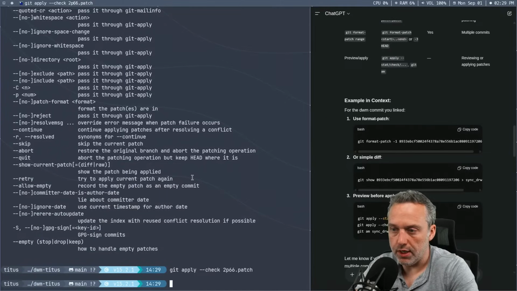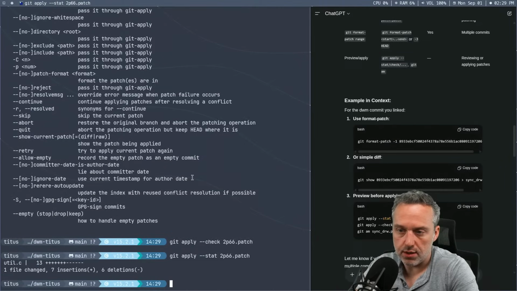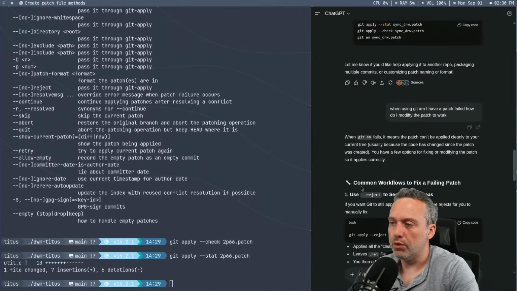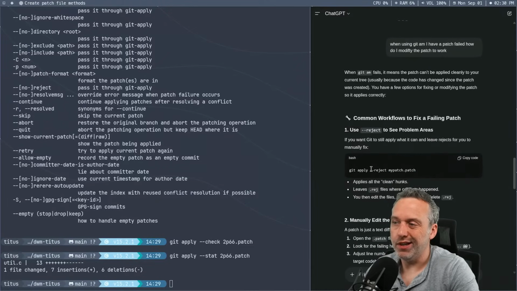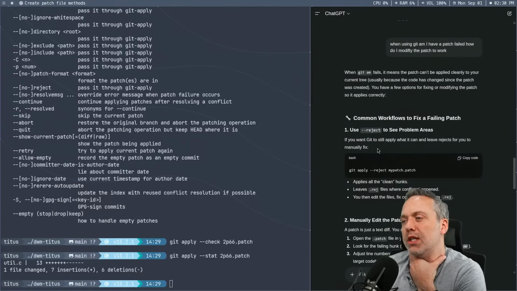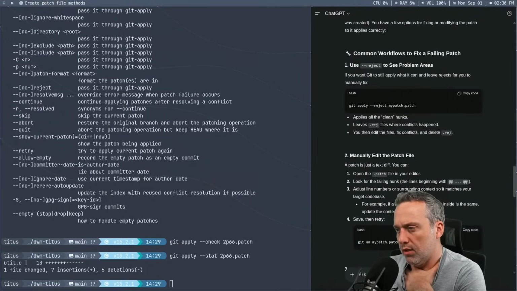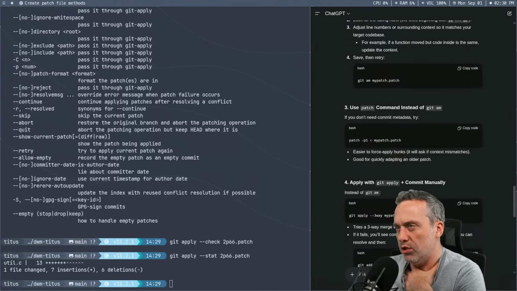Looks like it's fine. If we need to check statistics, --stat, you can see we're just adding 13 lines, which is a very, very basic patch. Now, before we were doing a git apply. What's the difference between git am and git apply? It's probably the biggest question I have.